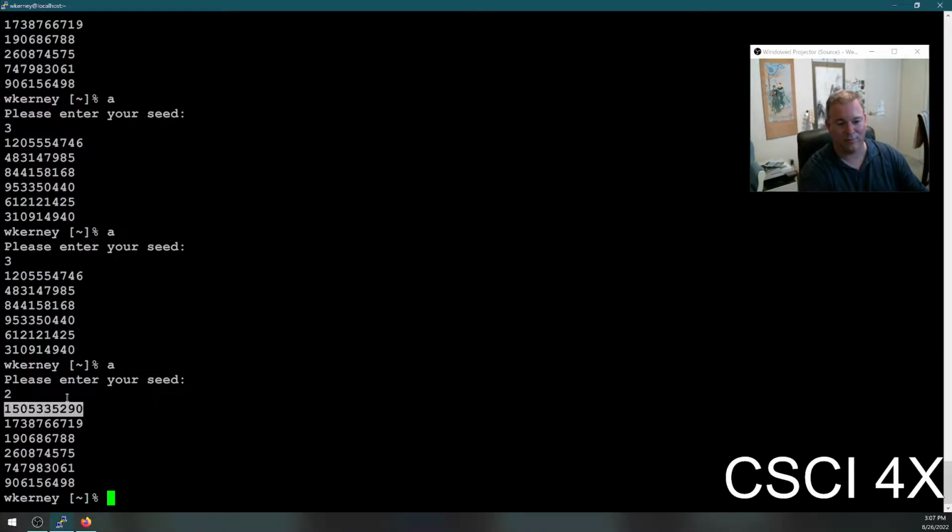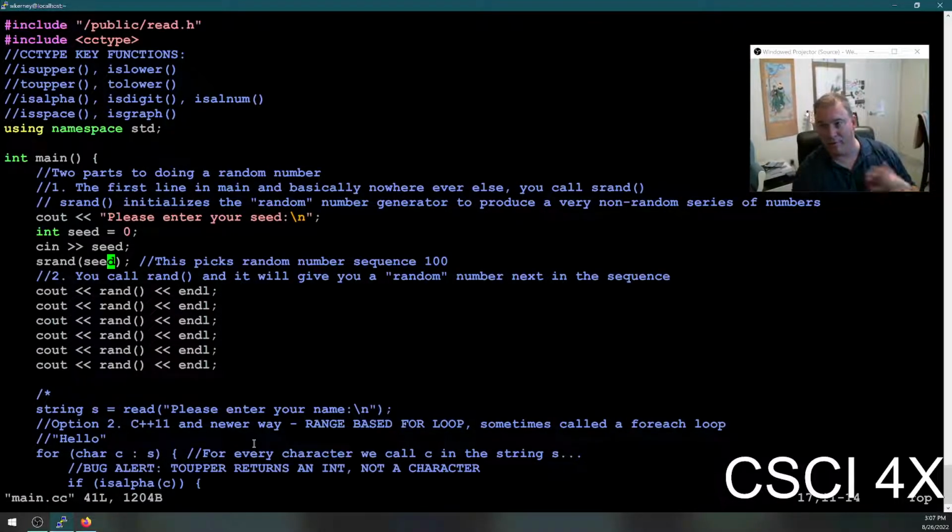1505, 1505. Yep. So what seeding a random number generator means is it's just picking which sequence of numbers are going to come out of that random number generator. So they're not random at all. It's not random.